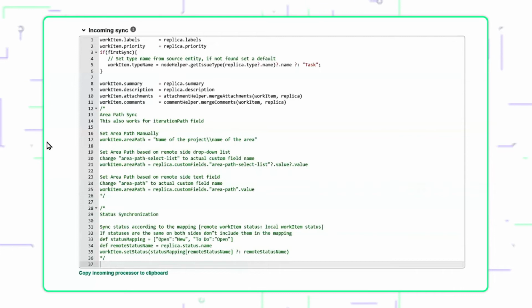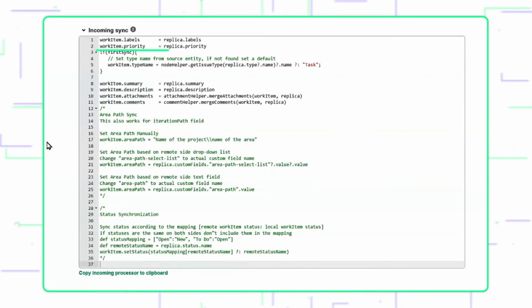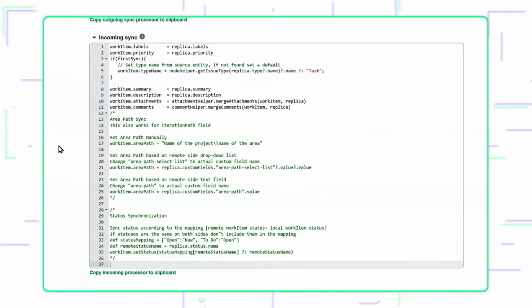For instance, on line number 1, we gather the replica.labels. Note that replica.labels was packaged by our Jira side, so it contains the Jira labels. We pick up that replica.labels and assign it to a local work item label. Similarly, on line number 2, we pick up the priority, which comes in from the Jira side, packaged into the replica, and we assign it to our local work item priority. And that is how the incoming and outgoing sync processes work in tandem to get the synchronization configured.